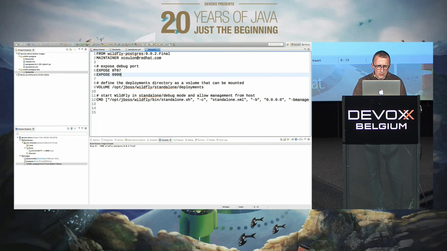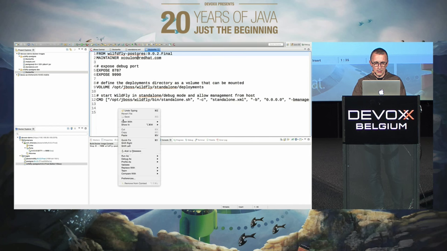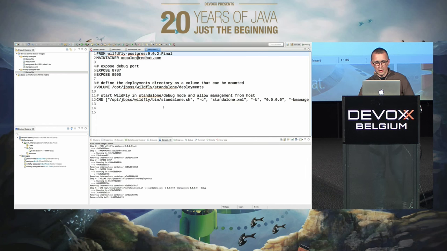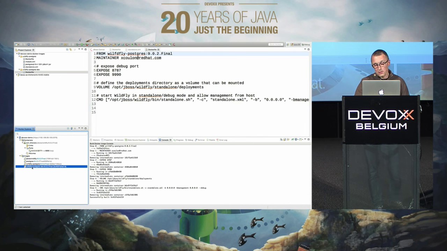OK, of course, I made a typo somewhere. I mistyped WildFly, my bad. It's not a big deal. So now I have my image. History will keep that it's a wrong name, but it works the same. So now we have our WildFly-Postgres-development image ready to run.